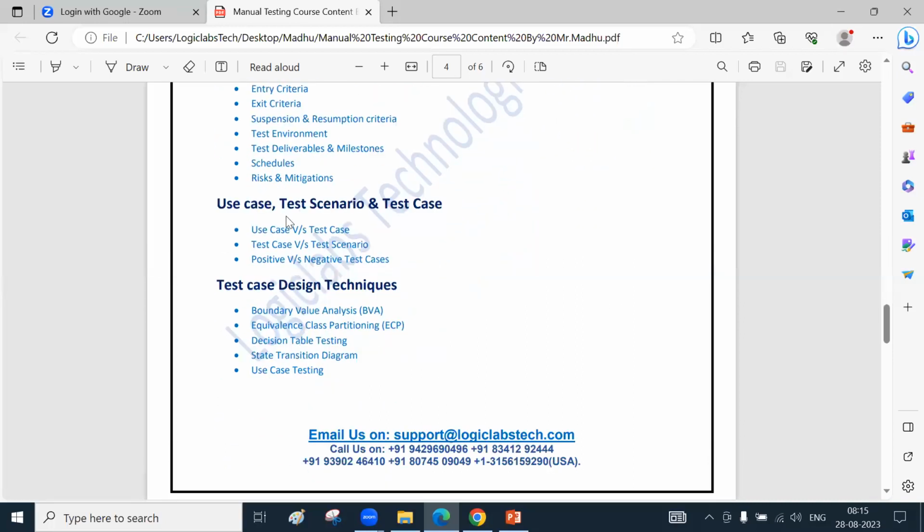Now we can see use case, test scenario, test case. These are the different terminologies in your QA domain basically. Use cases are different, test scenarios are different, test cases are different. Each and everything will have different types of parameters and factors, and test case versus test scenarios. Okay, and how we will write positive scenarios and how we can write negative scenarios against the requirement documentation.